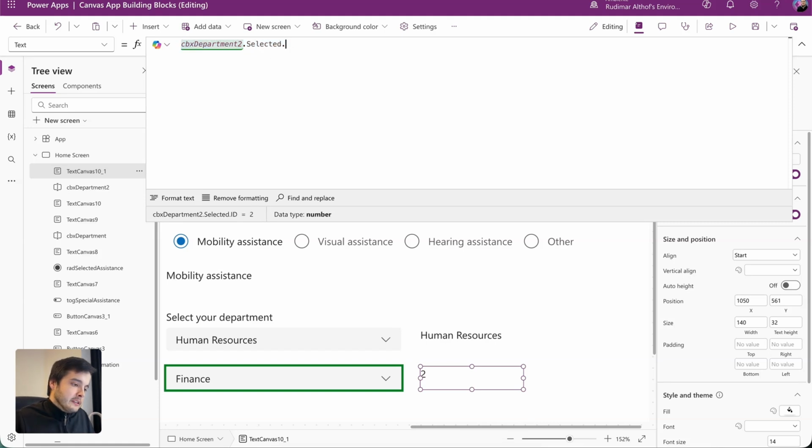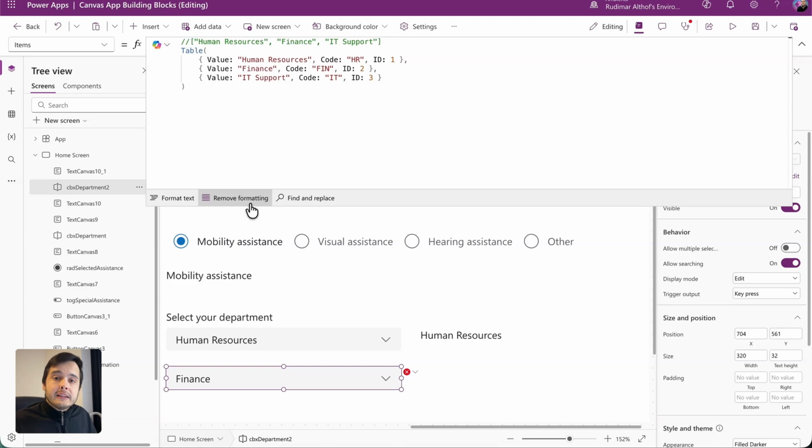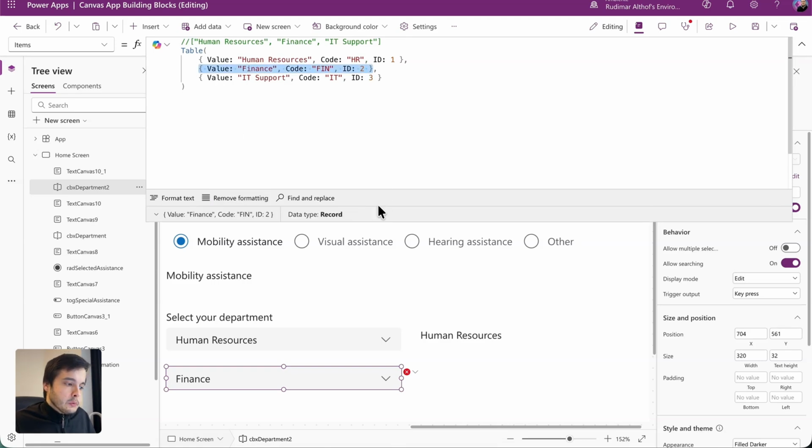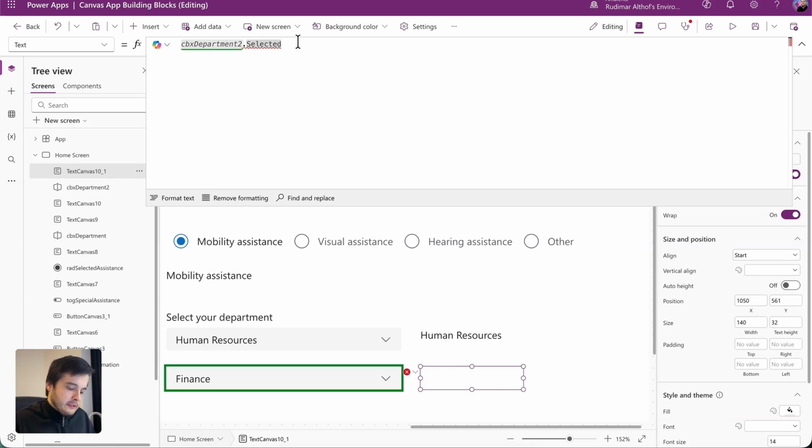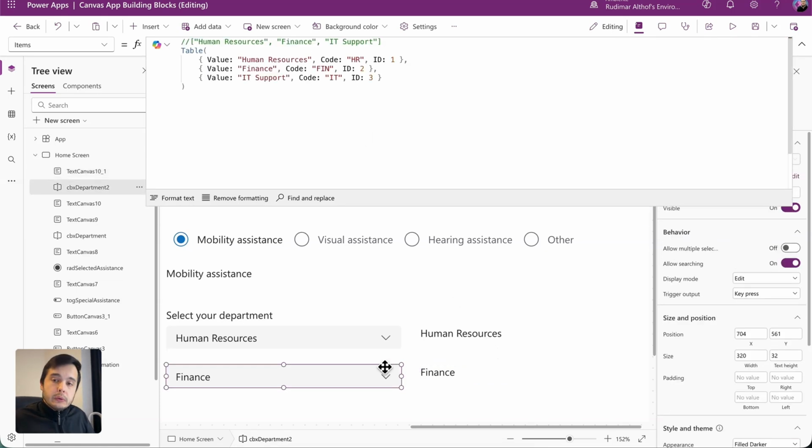So if I delete the dot ID and highlight this dot selected, we see that the data type is a record, because it's the same as if I go, in this case that I selected finance, select this row. So I have value, code, and ID. So now let me show again, dot selected dot value. And this works also if you connect a dropdown to any other data source, for example, a SharePoint list, an Excel table, a Dataverse table, any data source, or even an internal table like this one, that's a static table added in the items property.